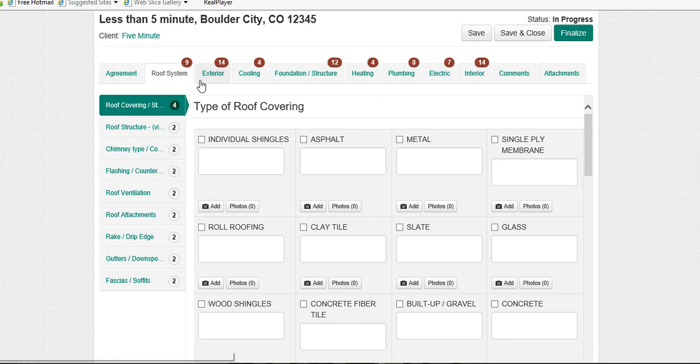The first tab on the top here will tell you how many items you have left to inspect. That's this one in red. The descending numbers on the side here correspond to each specific area of the roof system, and those numbers also descend. So if you do forget an area, you'll be able to come back and find out quickly where that area is. All right, so let's go and start our inspection.